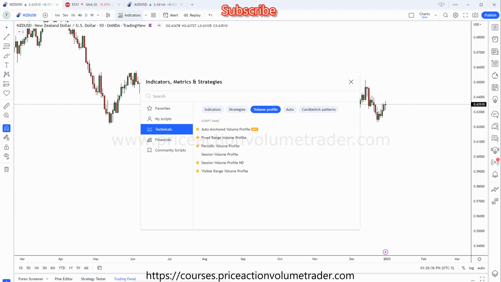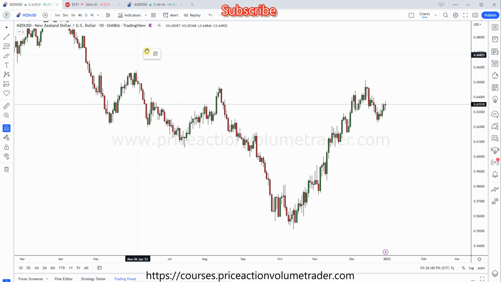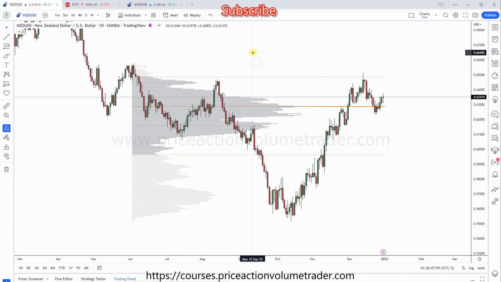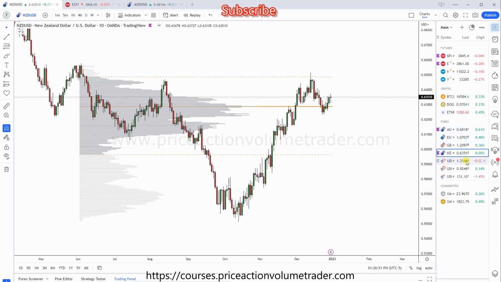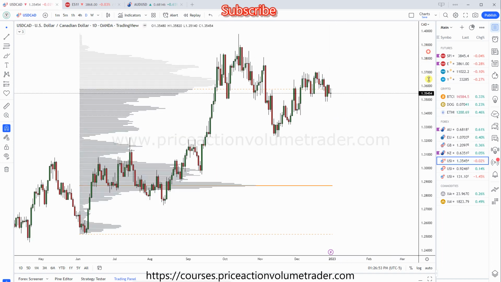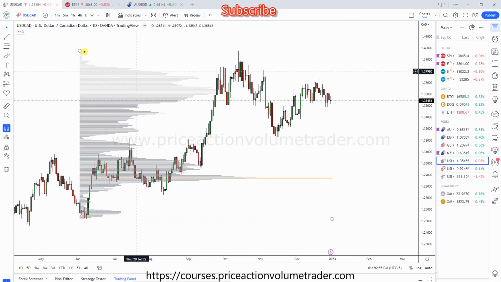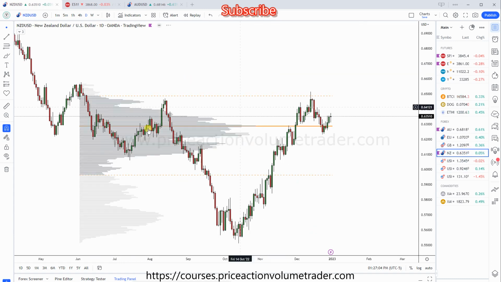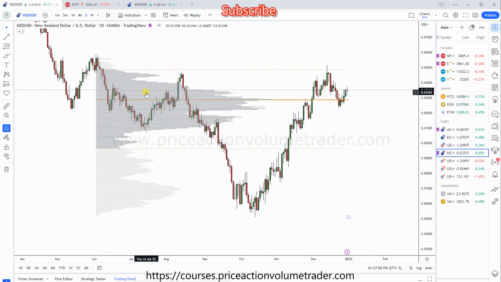Well, because if I go and activate this, and you can see it's activated here, and let's say I put it from here to here, and I get a volume profile of this section, and then I go and change to another market. Let's say I go to dollar, Canadian dollar. Now the same profile I drew on the New Zealand pair is showing up here. If I go to another one, the same thing is here. So you can see this indicator was the one they used.